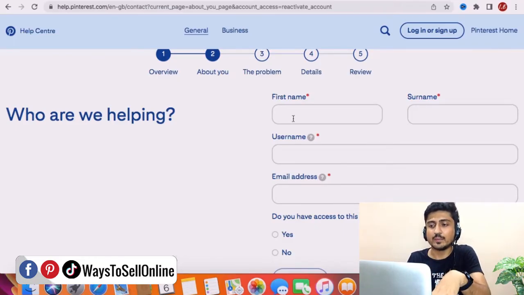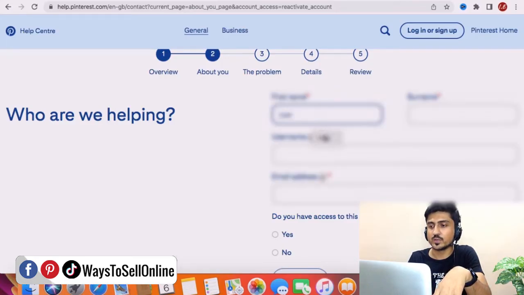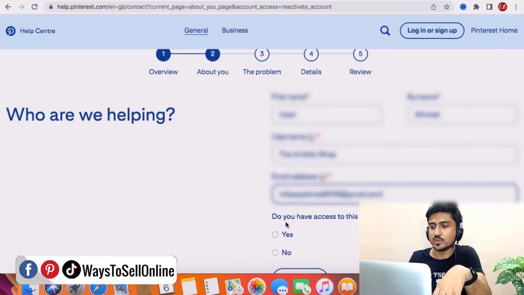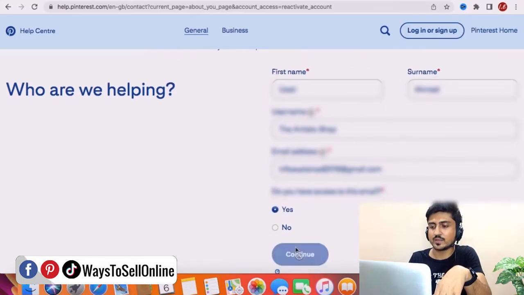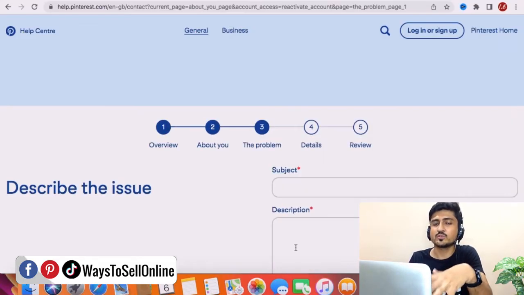So here, in order to proceed to step number 3, I need to fill out this form. I need to fill out the name, username and email address of this Pinterest account. So let's just fill out this one. Name, username, email address. And do you have access to this email? Yes, I have. And when I go down, click on continue. So here we proceed to step number 3.